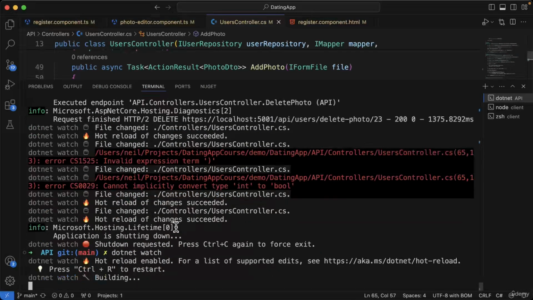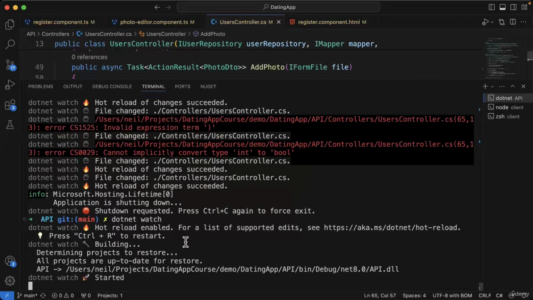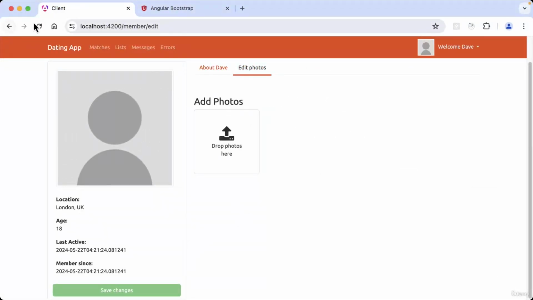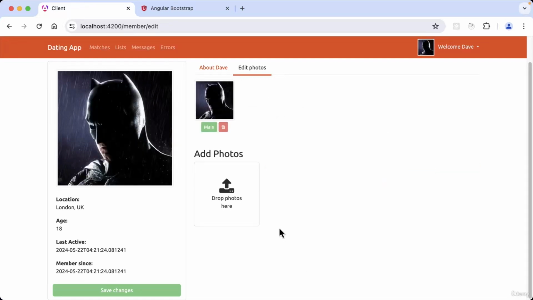So I'm just going to restart the API controller and then go back and give that another go. And that has now restarted. So let's give that another go. And let's just drag the image in, and I'll click upload all, and what should happen this time, because the photo should be the main photo, is we do get this updated in every location. Perfect. Okay, that brings us to the end of this section.